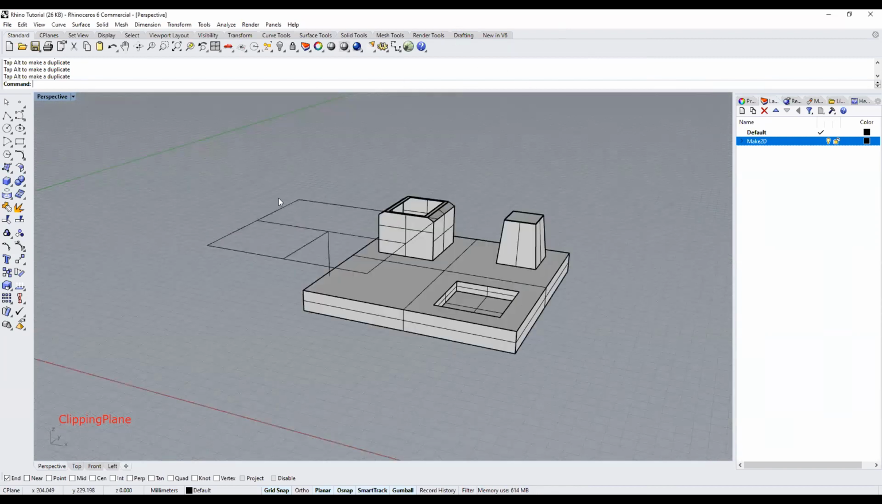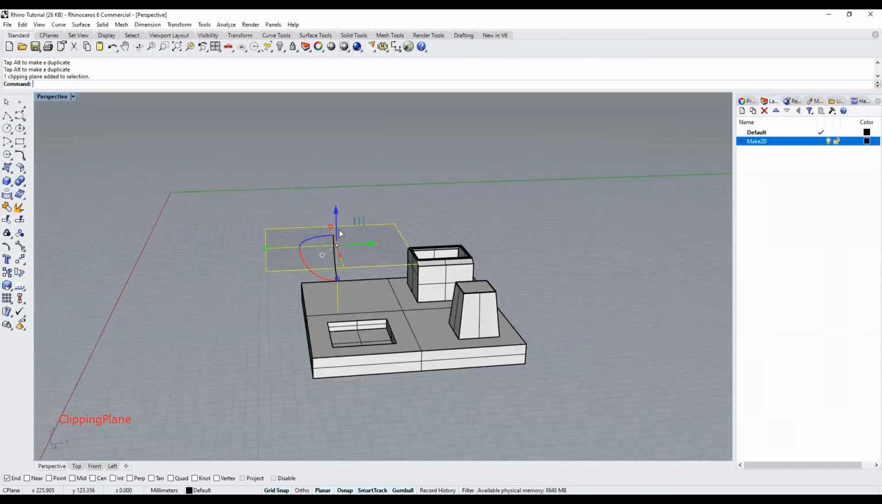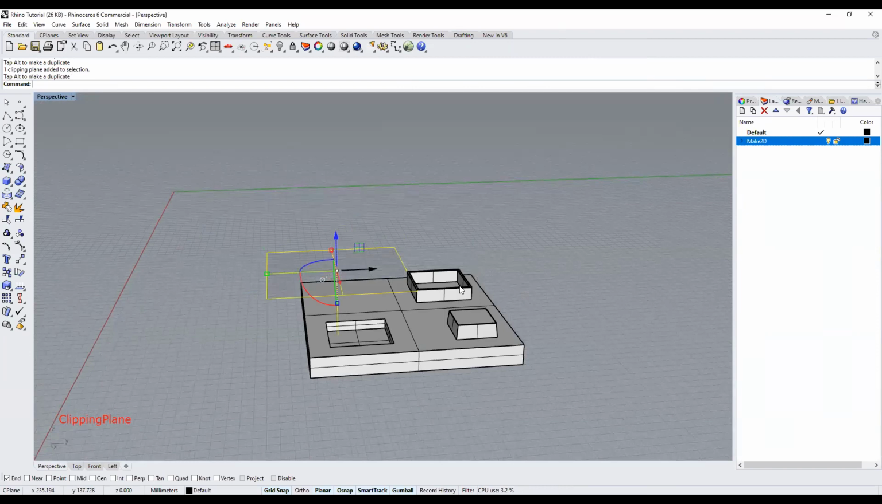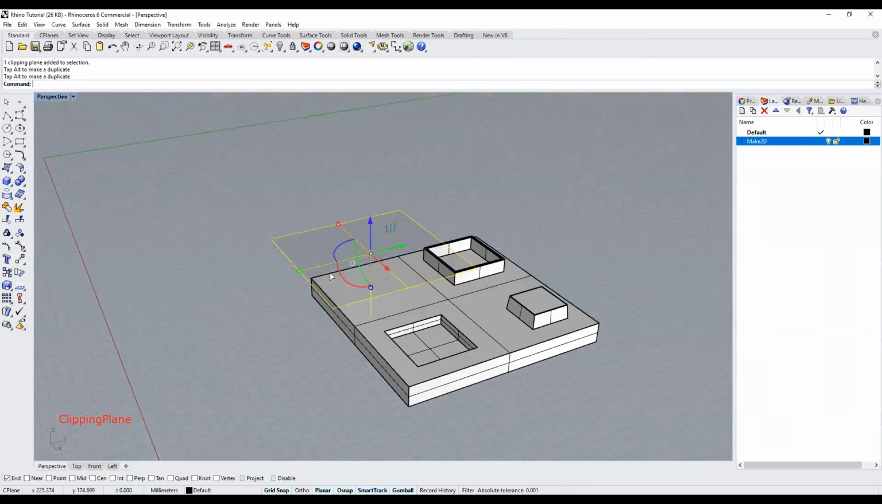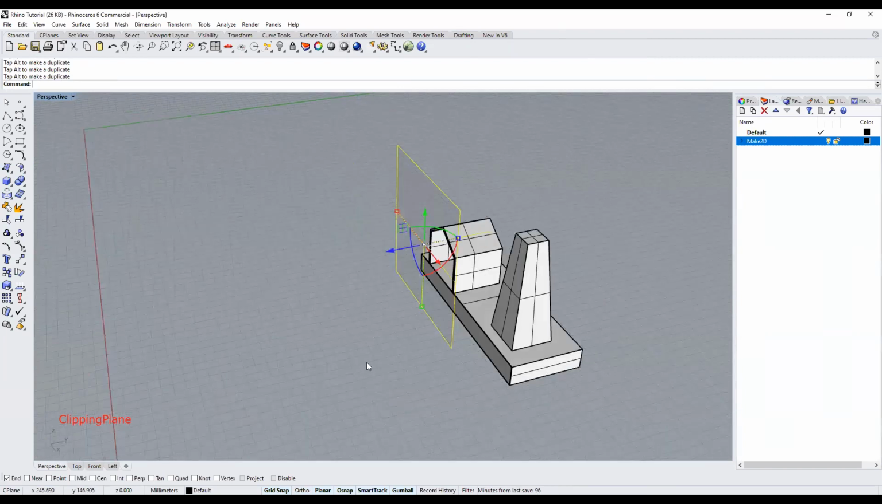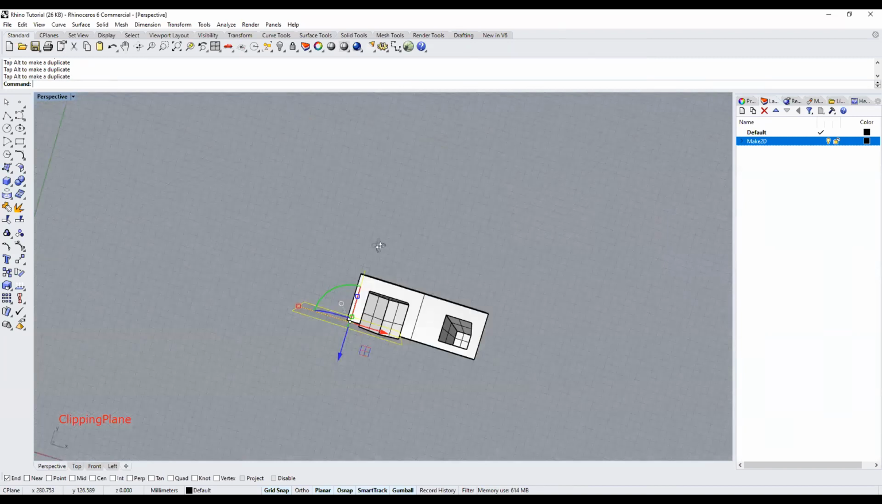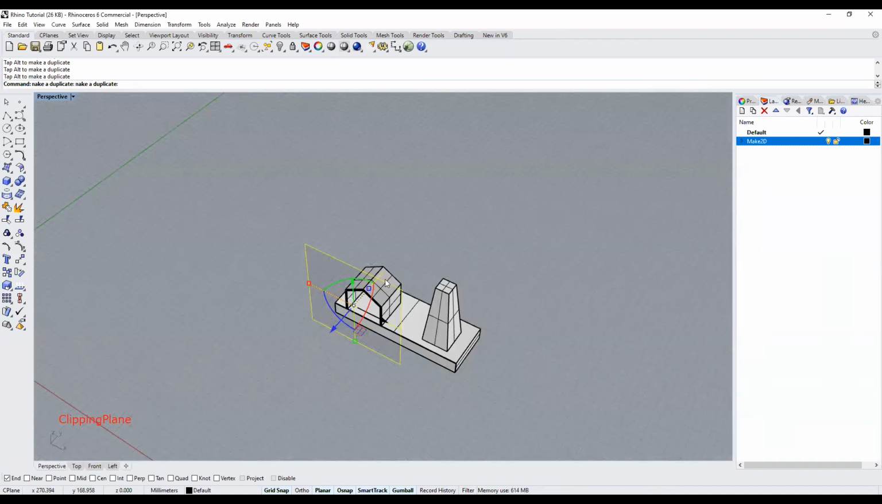Okay. Anyway, to make a section drawing, I guess this is also useful if you want to make a plan drawing. But I'm just going to show a section for now. But if I want to cut into this part of your model, I drag the clipping plane onto this side. So you see this is hollowed out.